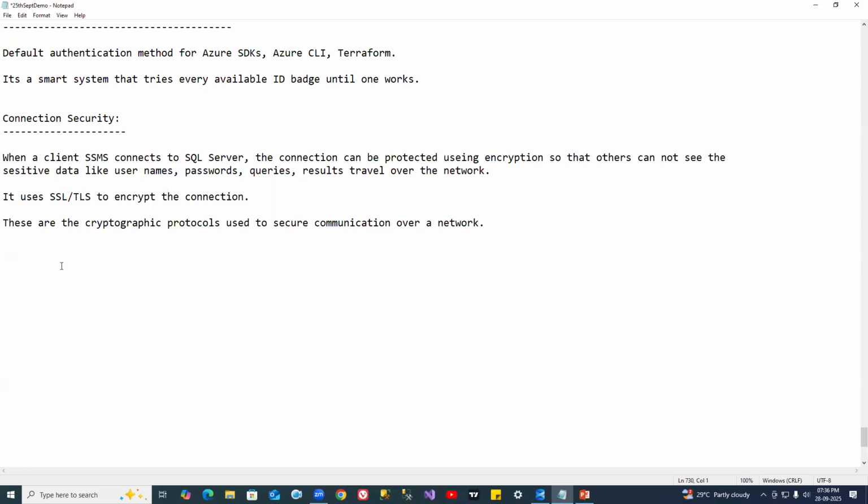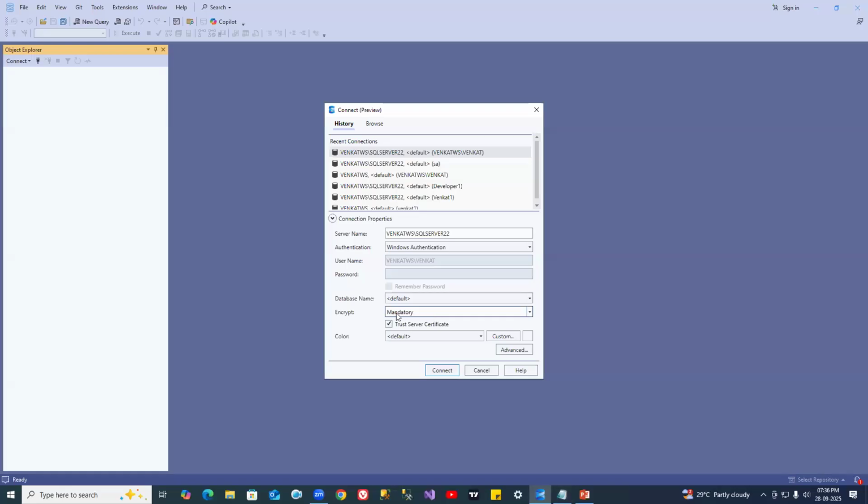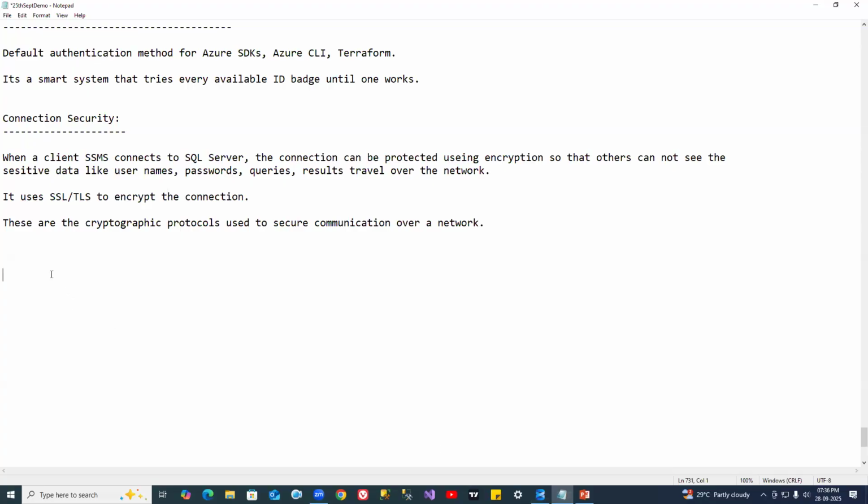Okay, now here we have something: encrypt, with mandatory, optional, strict. What are they? Three are there, no? Encrypt. Mandatory we have. Next one is strict. And also optional. Let us see one by one.